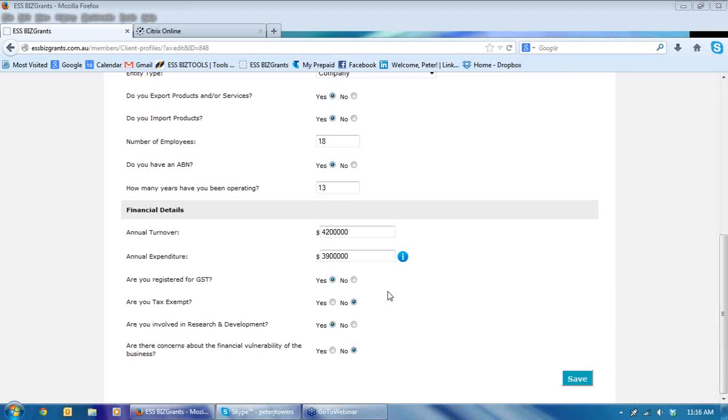Are you tax exempt? This system has been developed. What we've put into ESS BIZGrants is only grants for small and medium enterprises. So if a business is a charity or a not-for-profit, in other words tax exempt, you will not find any grants within this system for them. So if you answer yes to that question, you will find that you're not offered any grants when you go in to have a look at what grants might be available.